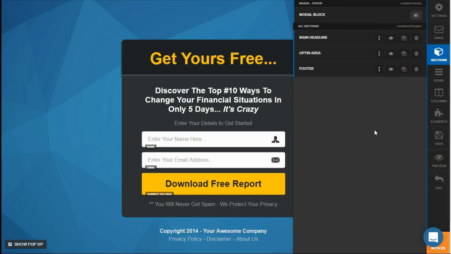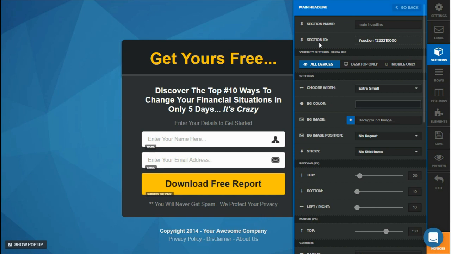So let's take a look at the more detailed functions that you can customize in sections. In the section tabs, click on any of the sections. For example, let's click on main headline. And then you would have many more options from here to customize your main headline section. The main headline section I'm referring to is this one, Get yours free. You can rename this section itself. This is the section ID.